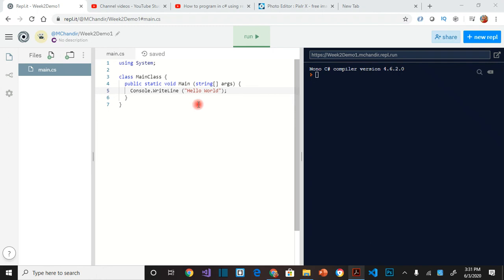Hi, in this video I want to show you how to split a complex problem into simple steps and then find the tools that we have in C# to implement that. Okay, the problem we have is really simple. We want to find out if a number is odd or even. Okay, so that is our task. This code will be in week 2 demo 1 under my Repl.